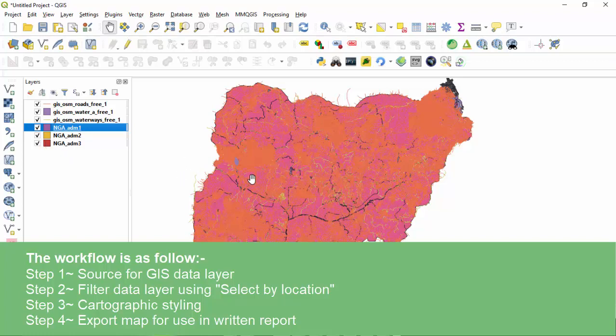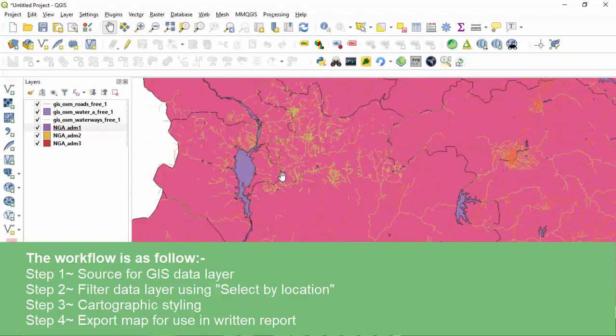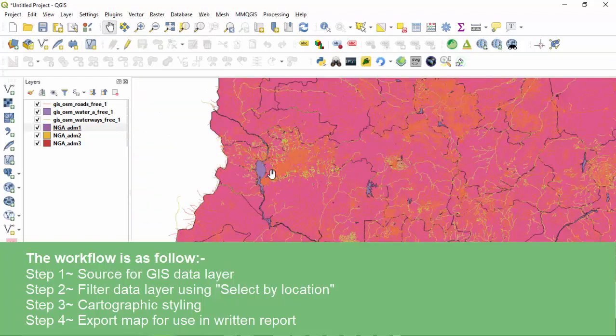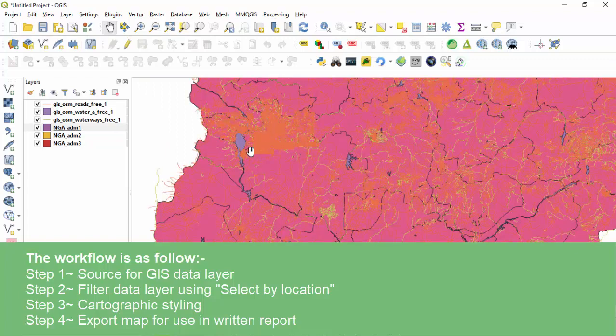part of the dataset. Then the next, you do some cartographic styling on the data, on the layers, and then you can now export your final map to an image or a PDF file to be used within your report writing. So let's continue. We have already sourced for the dataset, and I have shown you where I got them from. And the next thing, I'm going to filter out the dataset based on the location I'm working on.